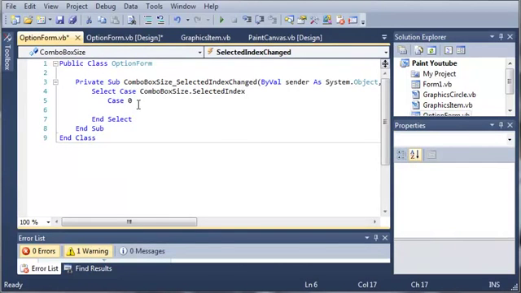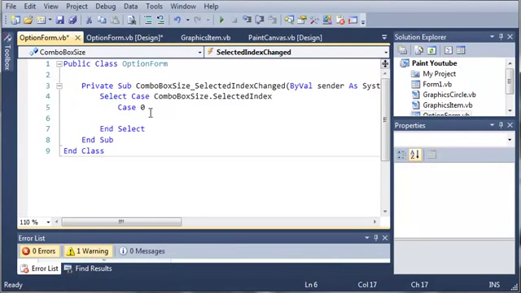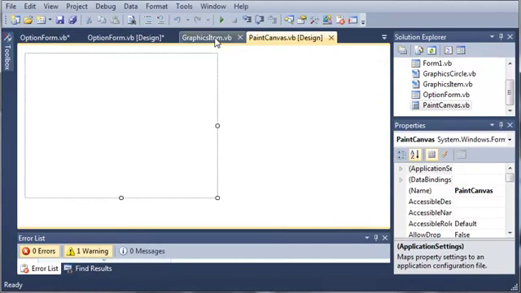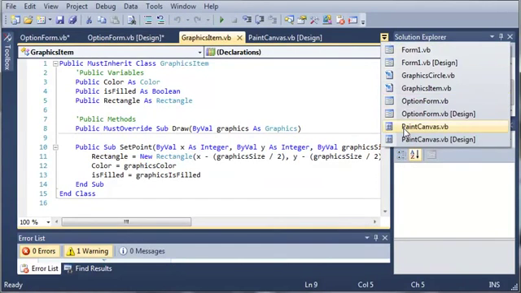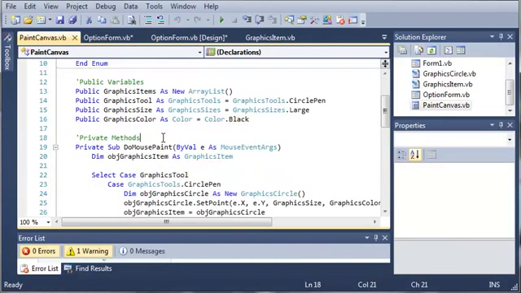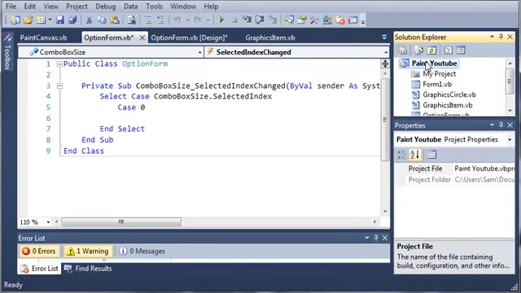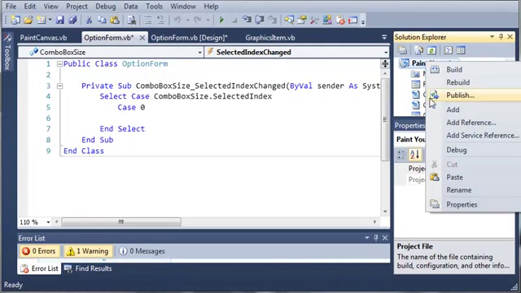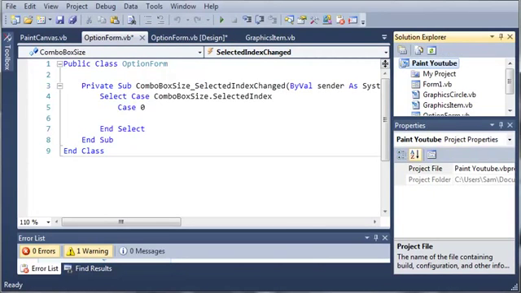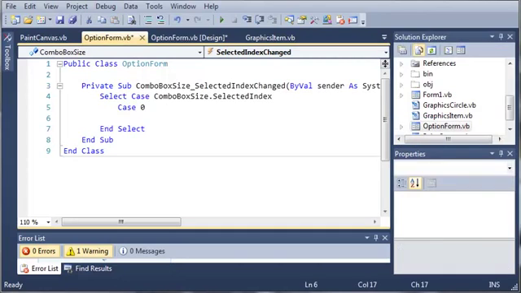Okay, so let me zoom in here a little bit so you can see it better. Now, the only problem is we can't access the color of Paint Canvas. Let's find it here. We cannot access the color variable because we don't have an object of it in here. So let's go ahead and come over here to our Paint YouTube, and we need to find the main method.